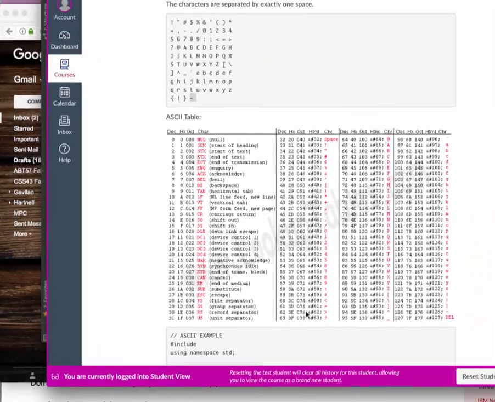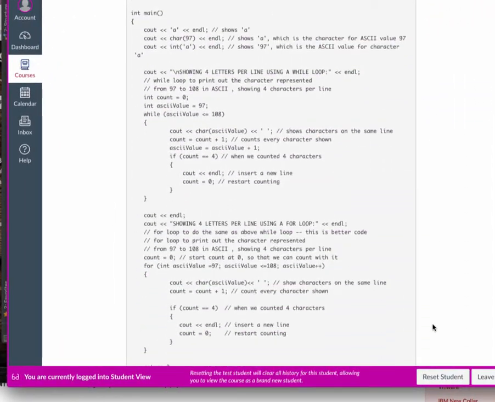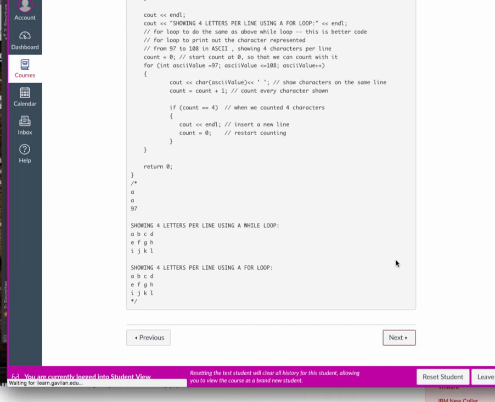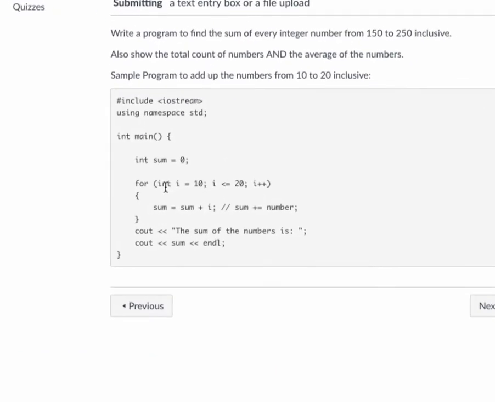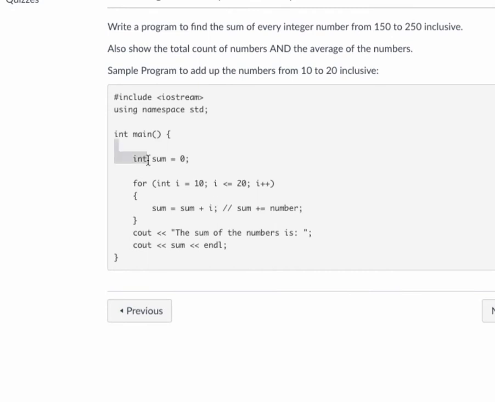Okay. So next one is sum of numbers from 150 to 250. All right. I pretty much give you the example in there, right? So I'm not going to go too much in detail in this. Maybe I should even put a picture in there so you don't copy paste it, but whatever.